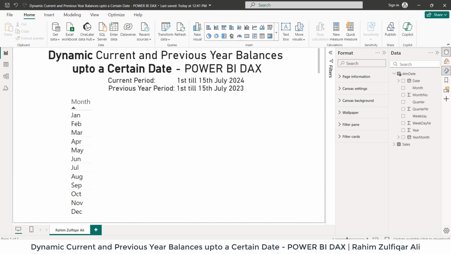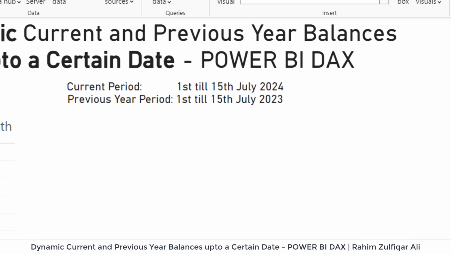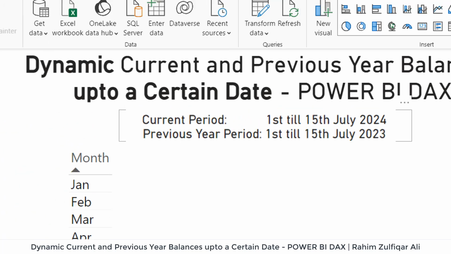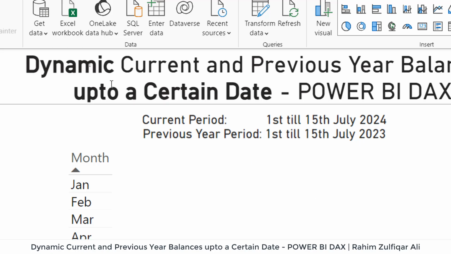So initially, if you are already using Microsoft Power BI and you want to calculate the current period month balance with respect to the same period last year July balance, what happens is that the DAX returns the entire month balance. But what we need here is to return the previous year time period balance, exactly what we are seeing from the current period. So we need to restrict that up to a certain date dynamically.